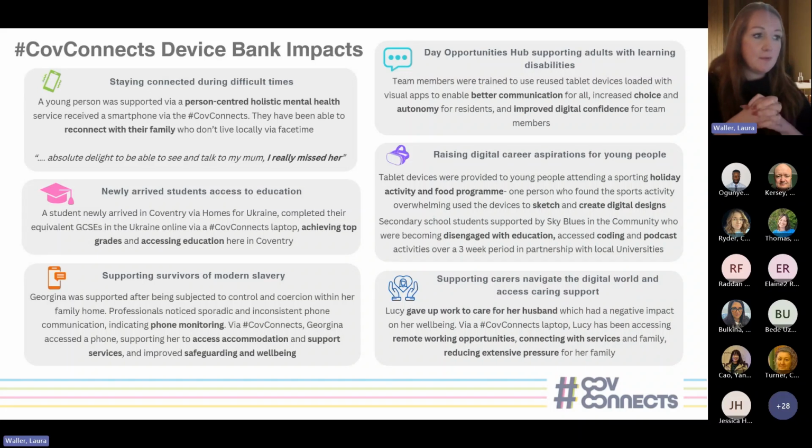outcomes for different people. We have an example there around somebody who came to Coventry during the Homes for Ukraine scheme, and they were midway through their equivalent of the GCSEs. So they were gifted by a partner a laptop to enable them to continue their studies remotely, but equally also be able to access education in Coventry, and they went on to achieve really well in terms of their grades.